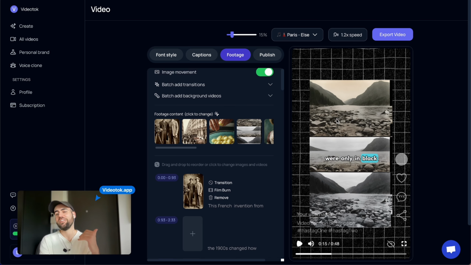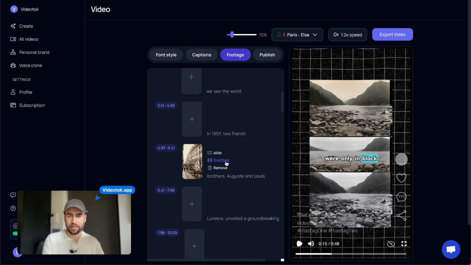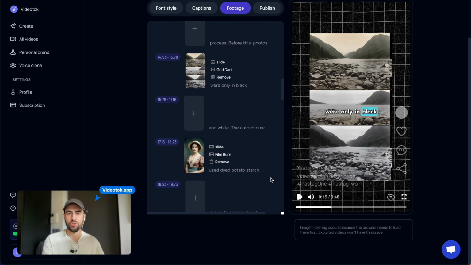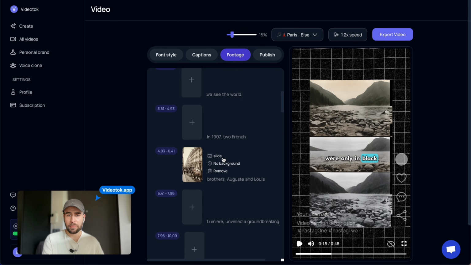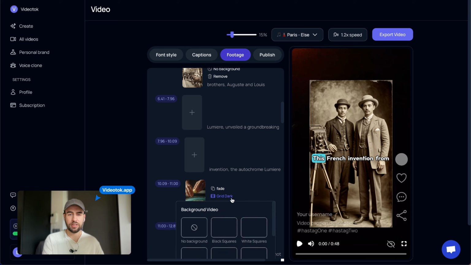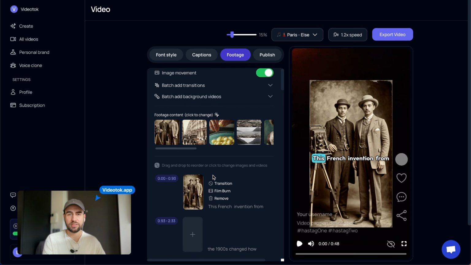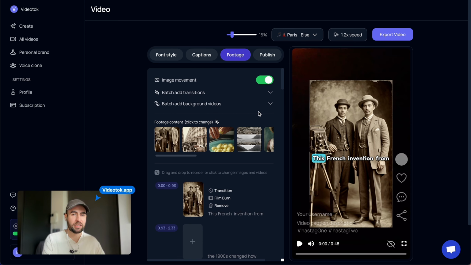Now our images have these backgrounds also. But we can go also one by one and just remove the background. So just let's click here to no background, apply. Then here, if we want another background, also it's the same. We can just click in that background. And once everything is ready, we like what we have, we can export the video and download it.